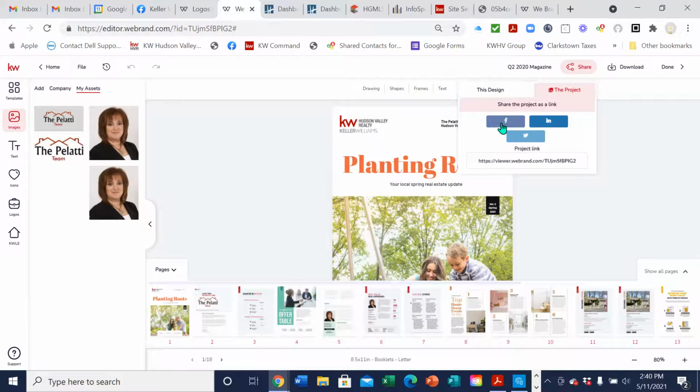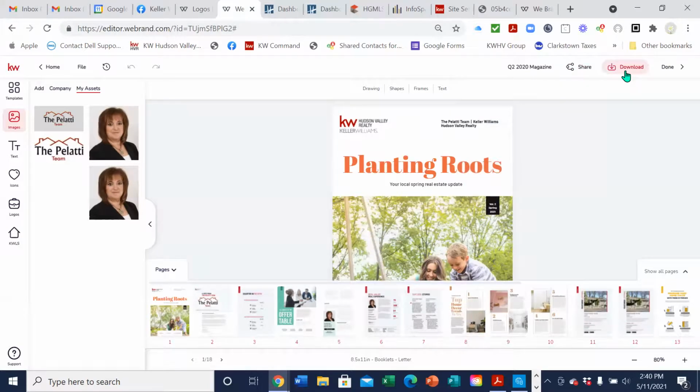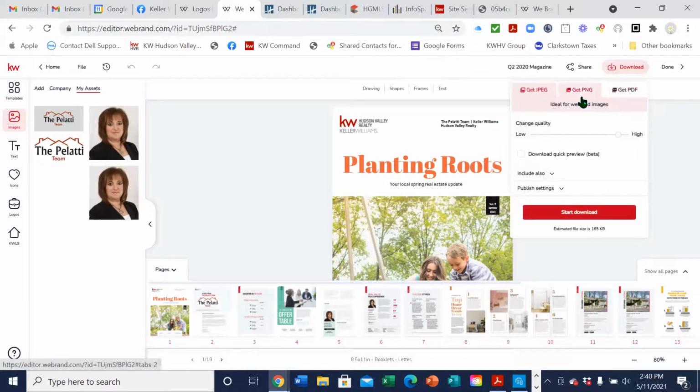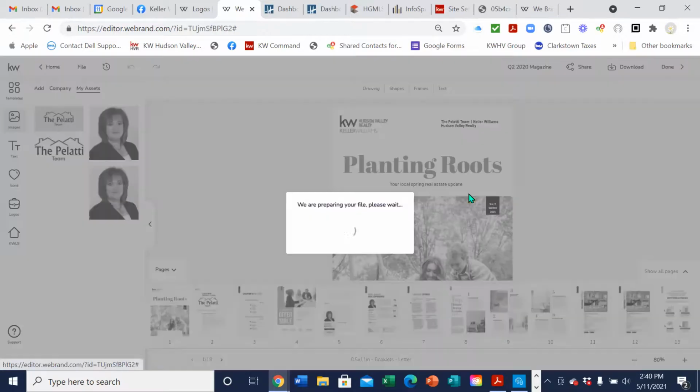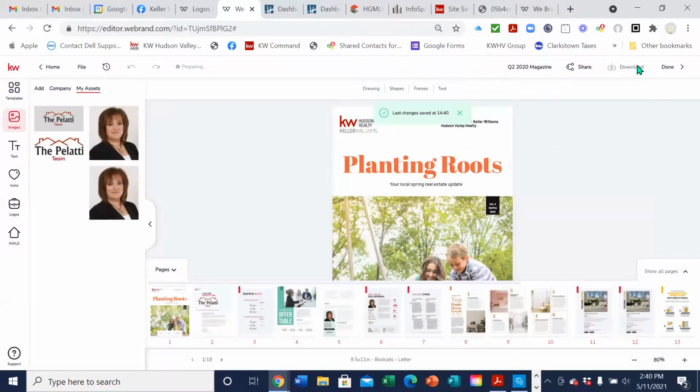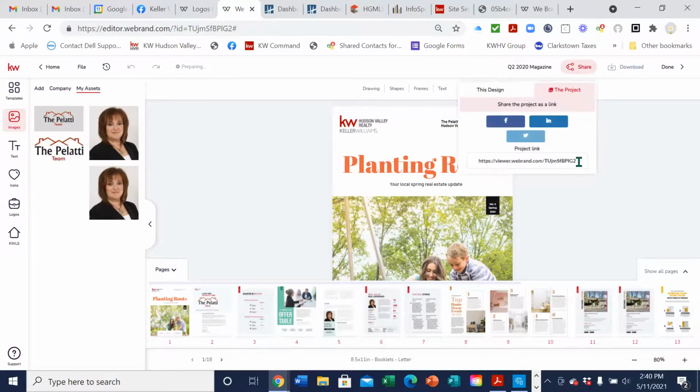You also can post directly to Facebook from here or LinkedIn and Twitter if they're connected to your Command, or the same thing would be just copying this. Another option is you can also download, if you want to post one of the pictures onto Facebook or something like that. You could get the JPEG, which would be a photo image. So you would start download, but it's only going to give you one page at a time if you do that. So again, I recommend either downloading as a PDF to get the whole file, or I like the share the project and you get where you can scroll through.